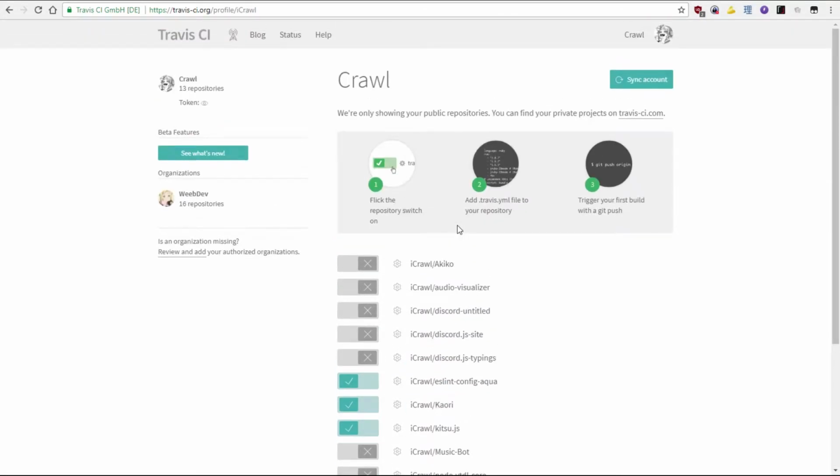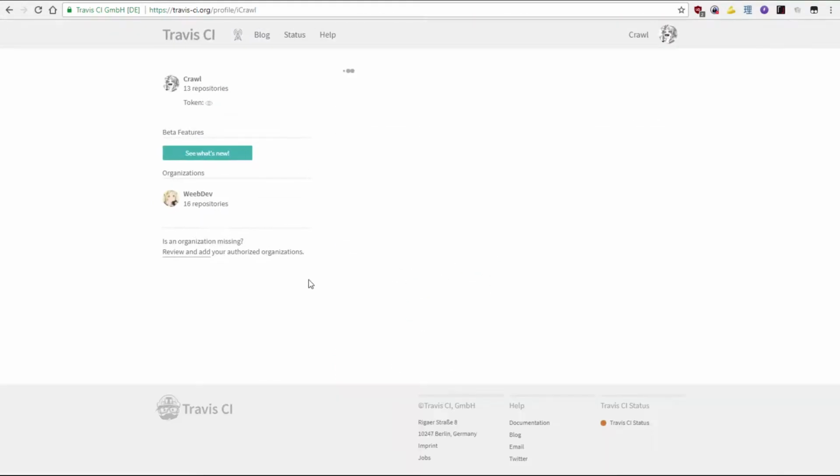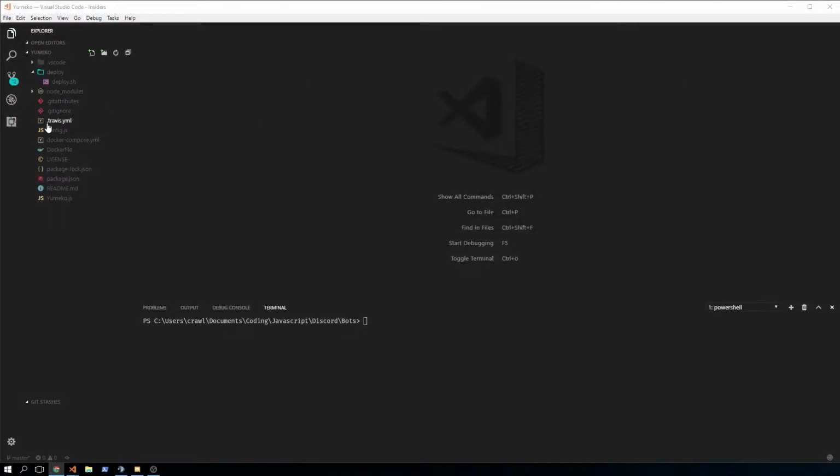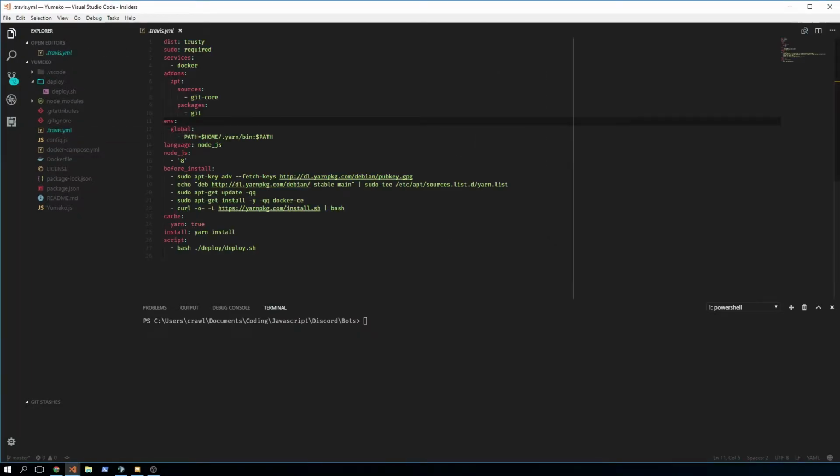What you need to do is just log in first, maybe sync your account, depending on if you have any repositories here. After you did that, you go back to your project and you need a .travis.yml file. So you just create that. It's called .travis.yml, and I already prepared that because I'm not going to type it all out again.